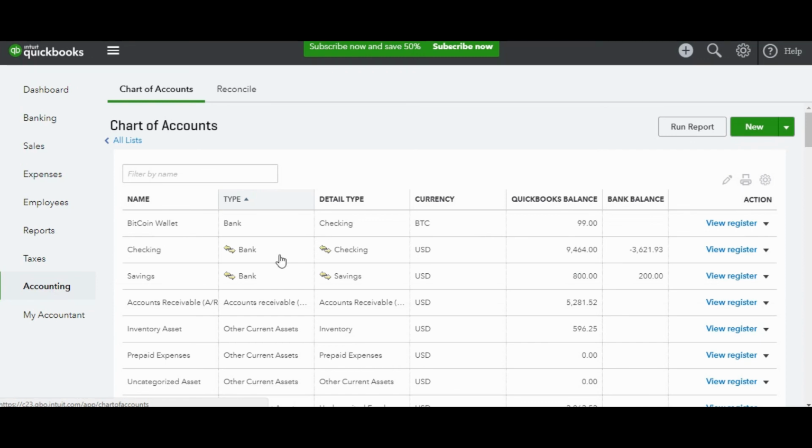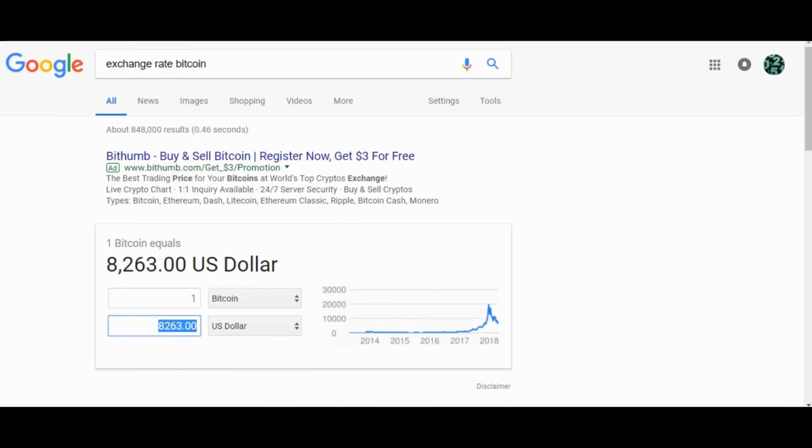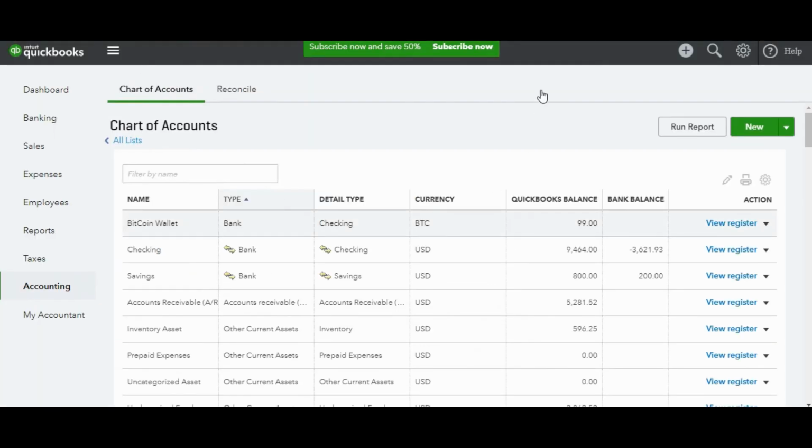You're going to see here, now my Bitcoins have gone down to $99. And you can see that my bank account has increased by that $1 of Bitcoins, which attributes to that $8,263. That's how you use Bitcoins in cyber currency in QuickBooks Online.